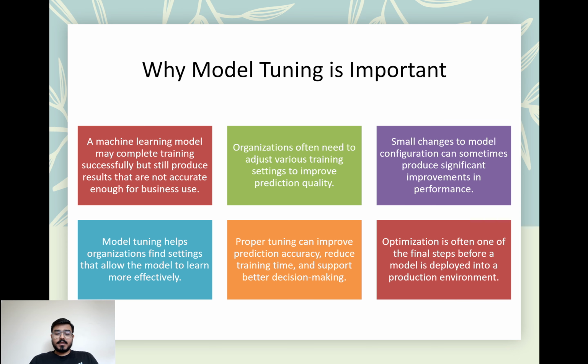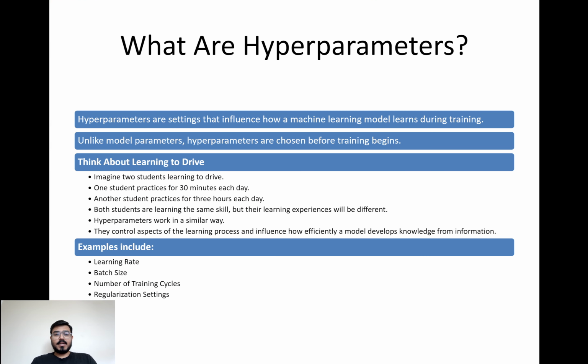Model tuning helps organizations find better ways for the model to learn from information. Better tuning can improve prediction quality, reduce training time, and support better business decisions. That is why optimization is often performed before a model is deployed into a production environment. Organizations want to ensure they are using the best possible version of the model. So let's move to the next slide.